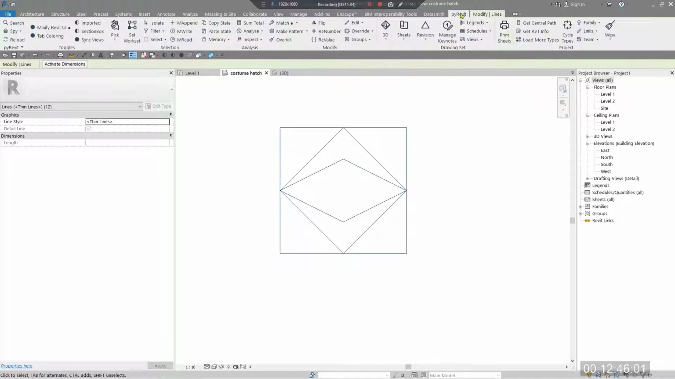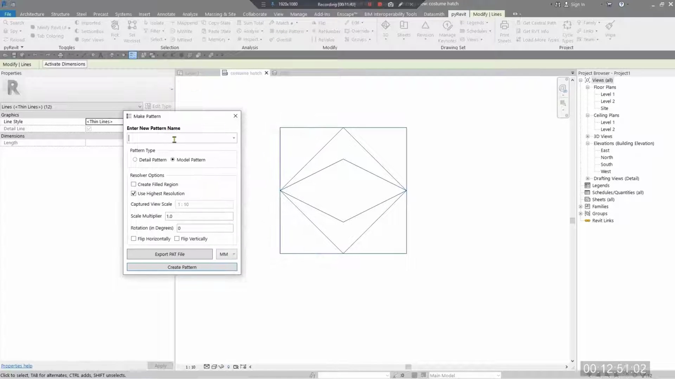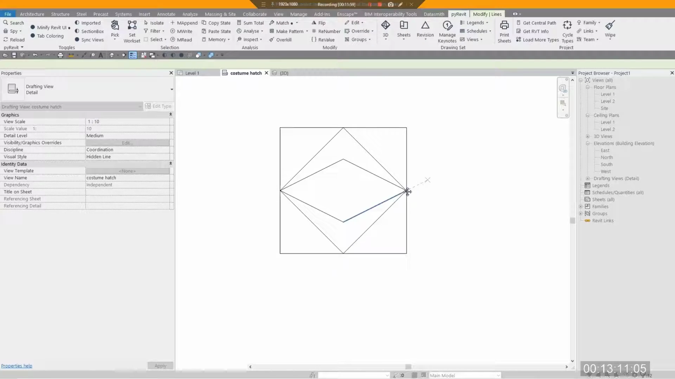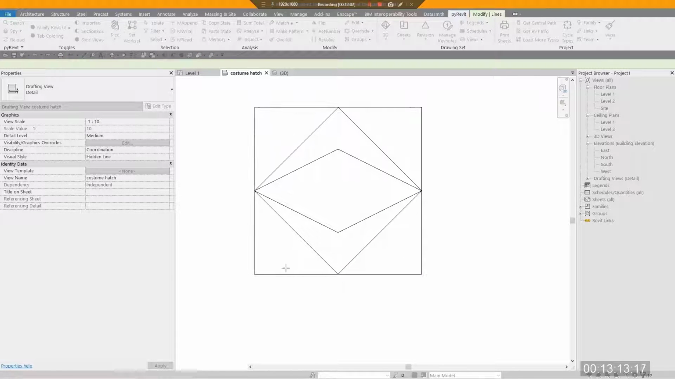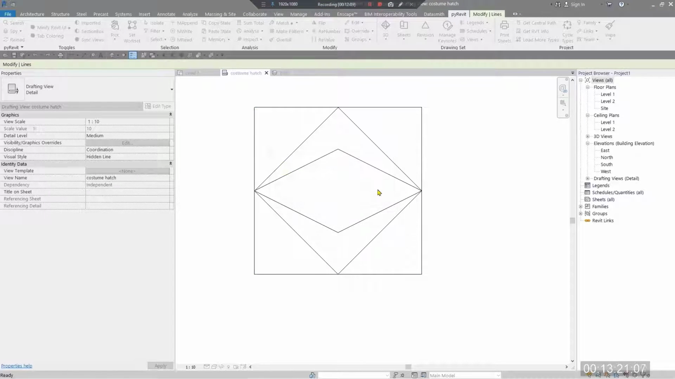I'll go to the PyRevit tab and click on Make Pattern, and let us assign a name to it. For example, tile 1. I'm going to create this tile in model pattern because model patterns let us create exact patterns. Use highest resolution and create pattern. Let me assign the origins. First one is left and bottom, and the second one is top and right. Okay, our pattern has been created here.